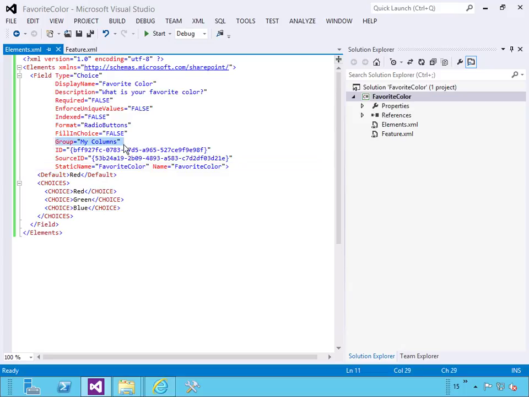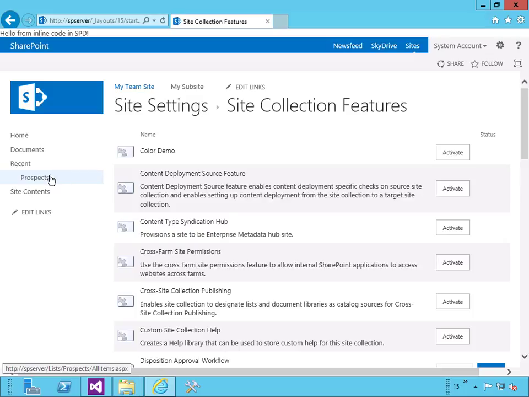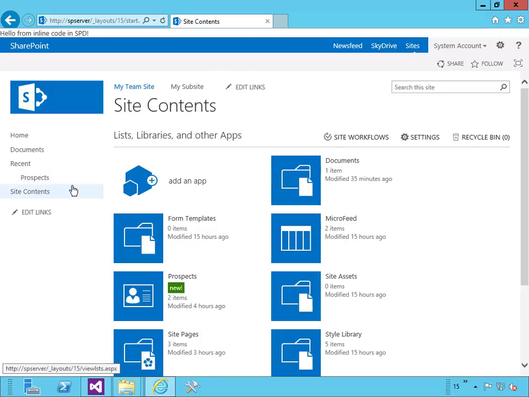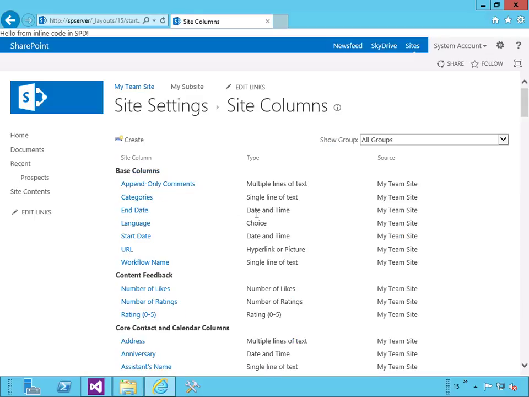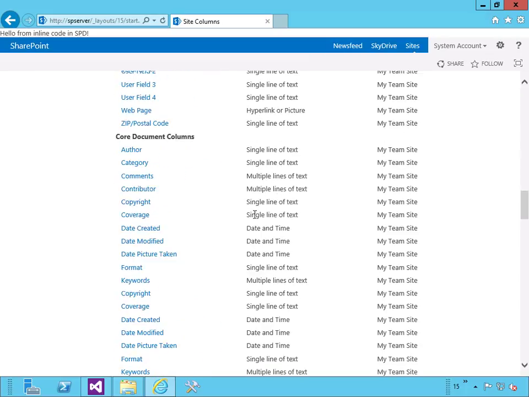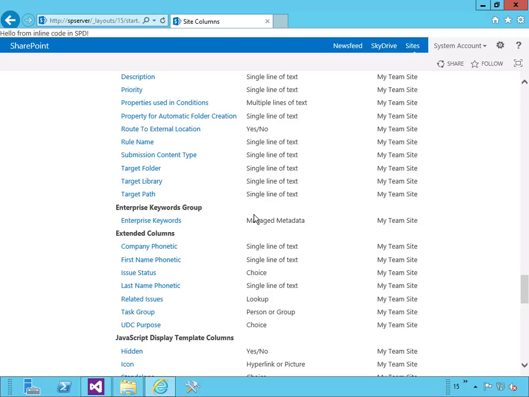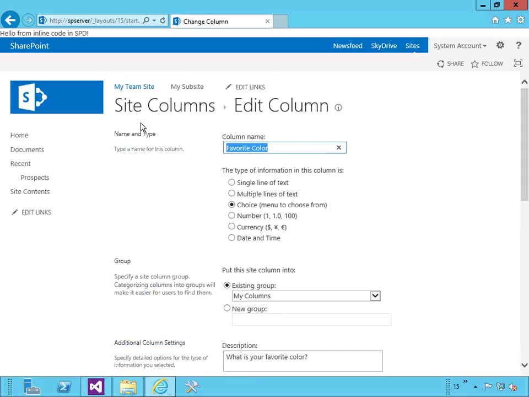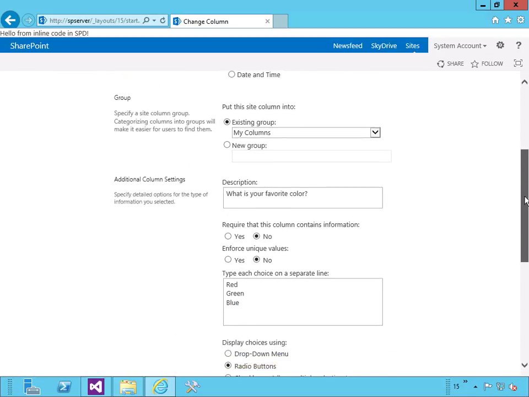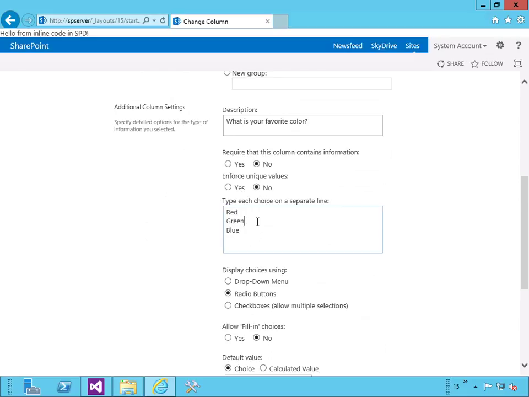So there's going to be a group created called My Columns, and you're going to see this field called Favorite Color. So let's just verify that that's not there, just real quick. Actually, let's go back to site settings. So site settings for the site, we'll go to Site Columns now, and just verify that it's been created. So we'll go to My Columns, here's My Columns, here's Favorite Color, it's there. And just to verify that everything matches up, and there it is, red, green, blue.